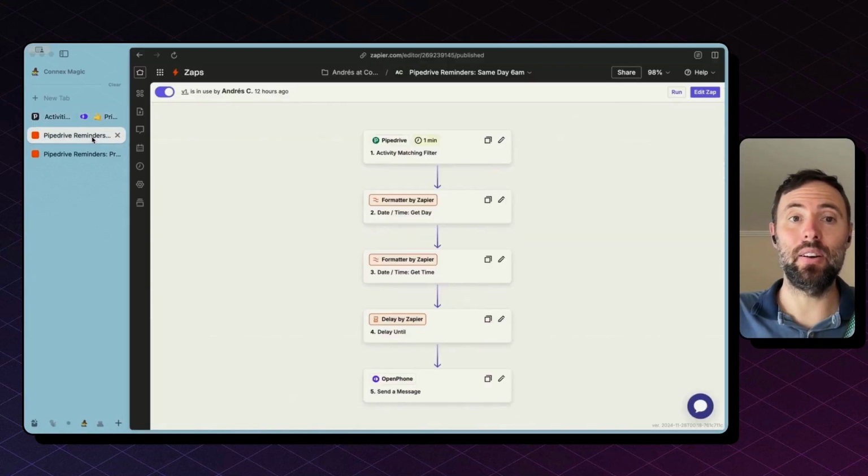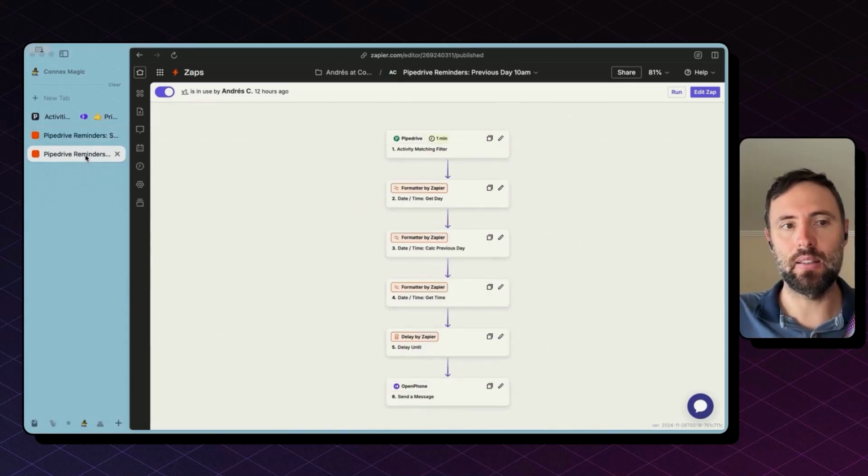The workflows are very, very simple. I'm going to go into details into each of these so you can think about building this yourself.